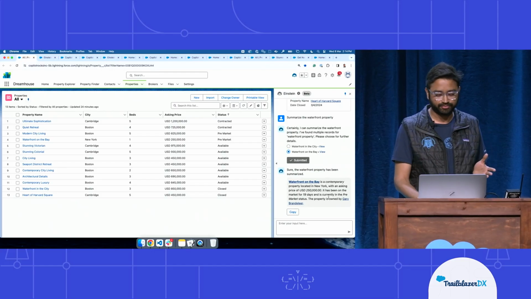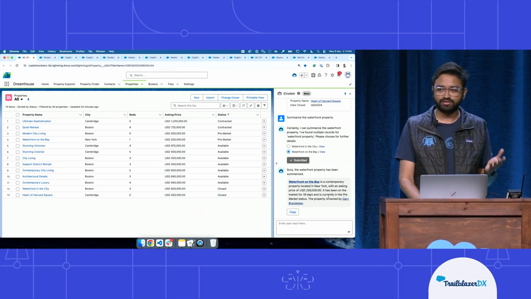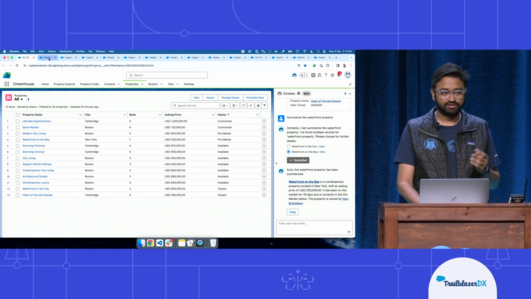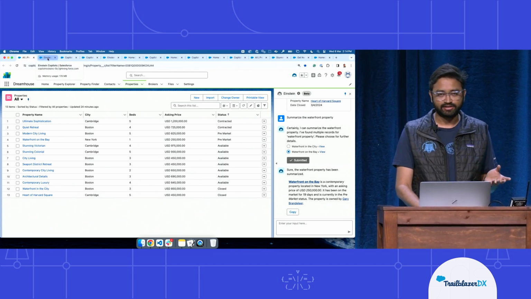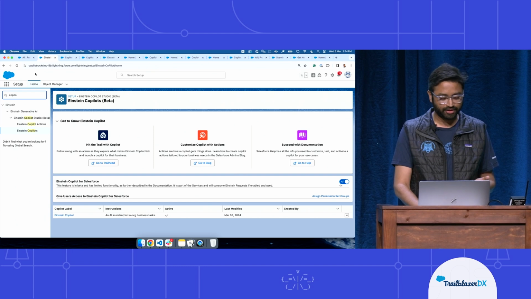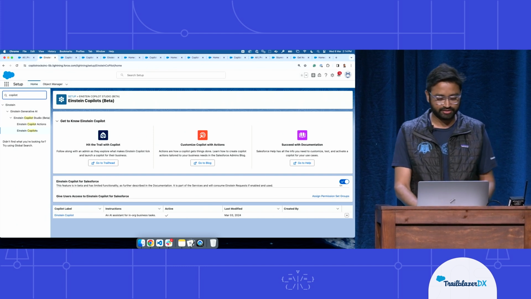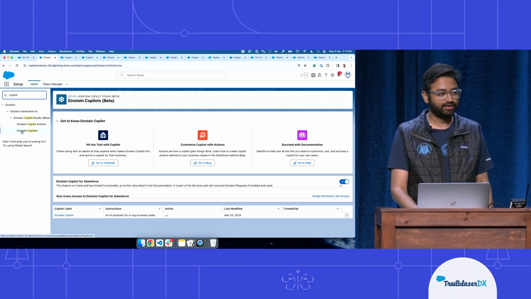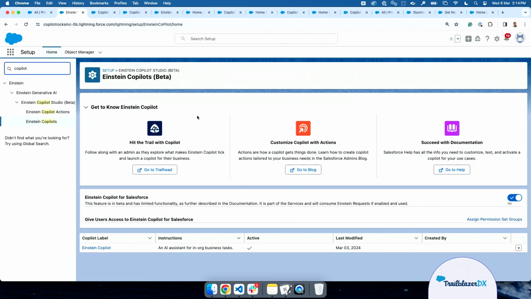All of this is out of the box. I haven't done anything to get this done. I just enabled Copilot, and this is all available to me. Now, how do I customize Copilot? It's just like you would customize any other thing in Salesforce. You would go to Setup and type in Copilots, and it's going to bring up the Copilot option, and then this is the home page for all your Copilots.